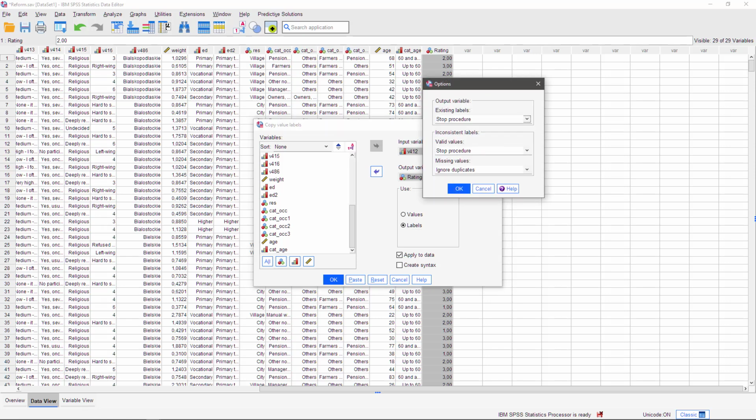The first section, Output Variable, determines what the procedure should do if the target variable already has labels. The default option is Stop the procedure. Other options can overwrite existing labels, add new labels but keep existing ones, and the last option is to merge new and existing labels. In the Inconsistent Label section, we can decide how the procedure should behave if there is more than one label for the same value in the target variable.